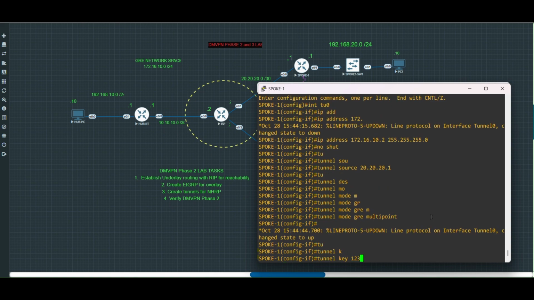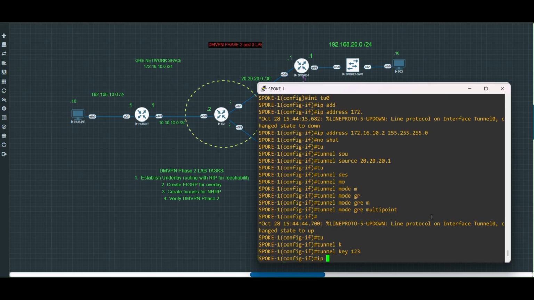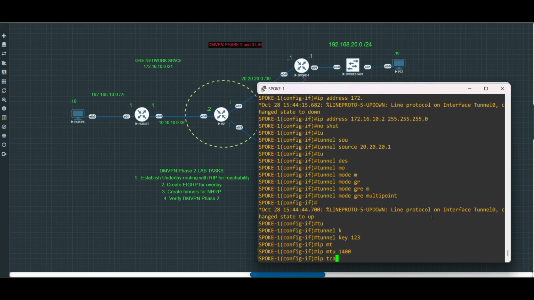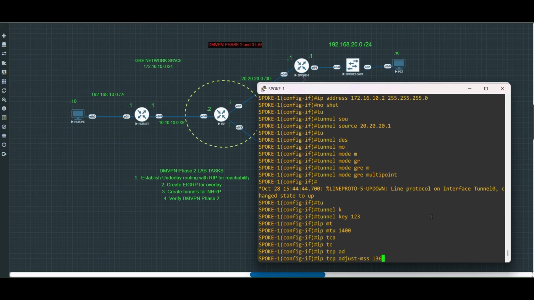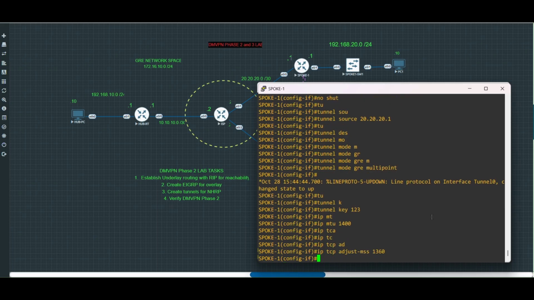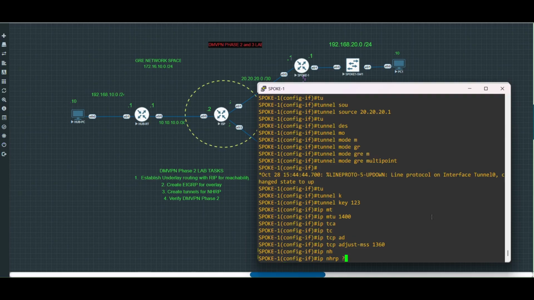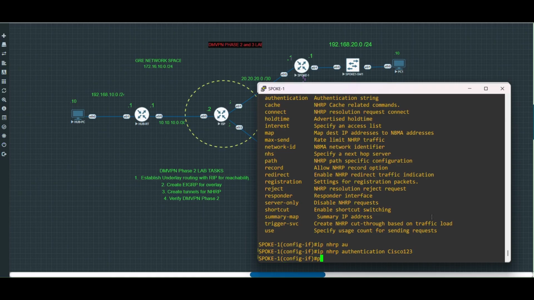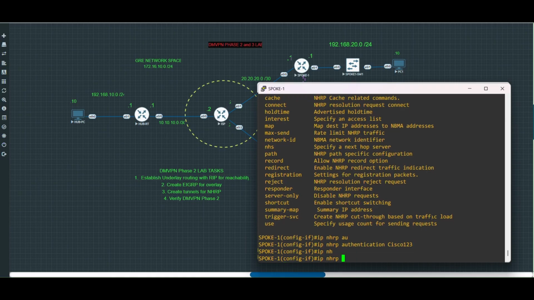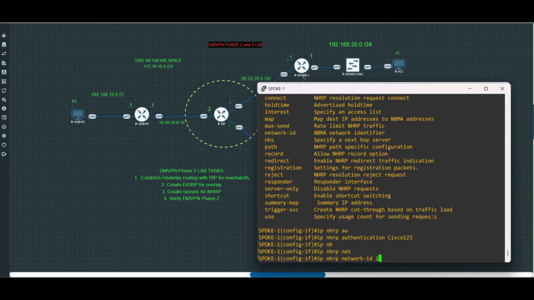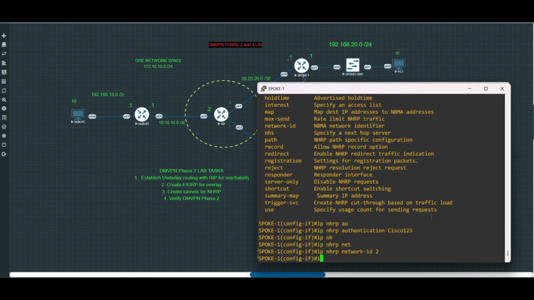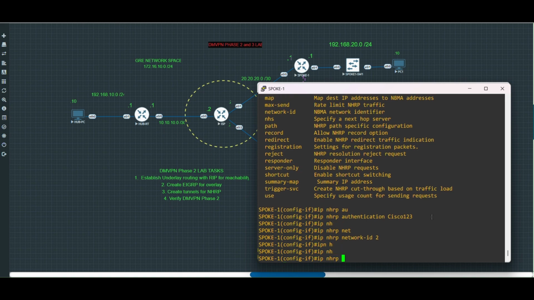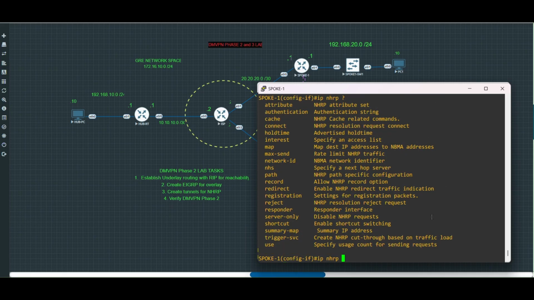Now we're going to do some of the same things. Tunnel key 123, IP MTU 1400, IP TCP adjust-mss 1360. So that's the tunnel. Now we're going to do the IP NHRP configuration. Authentication was cisco123. This has to match. Network ID, we'll do a network ID of 2, so that it won't match, because that way I can show that it is locally significant.